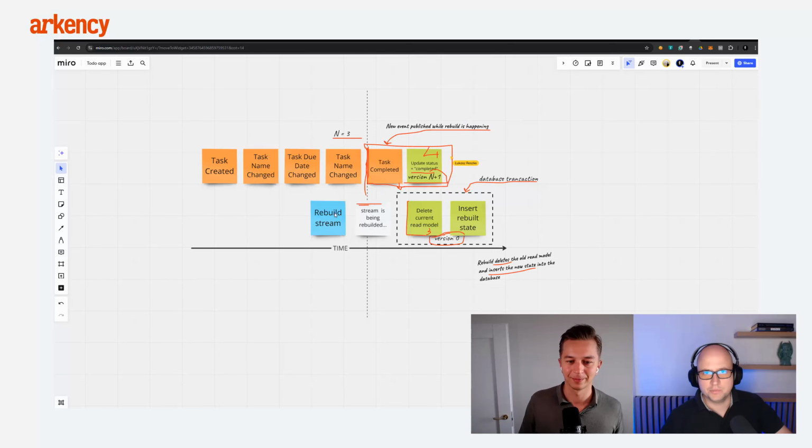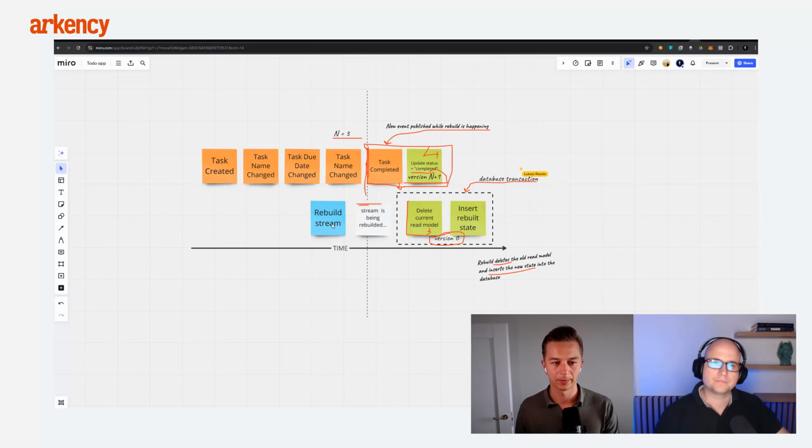In other words, the rebuild costs more than applying a single event, right? Oh yeah, totally. We would prefer to retry applying a single event than retrying the whole rebuild for the task, right? Yeah, thanks. And we want the rebuild to be completed.